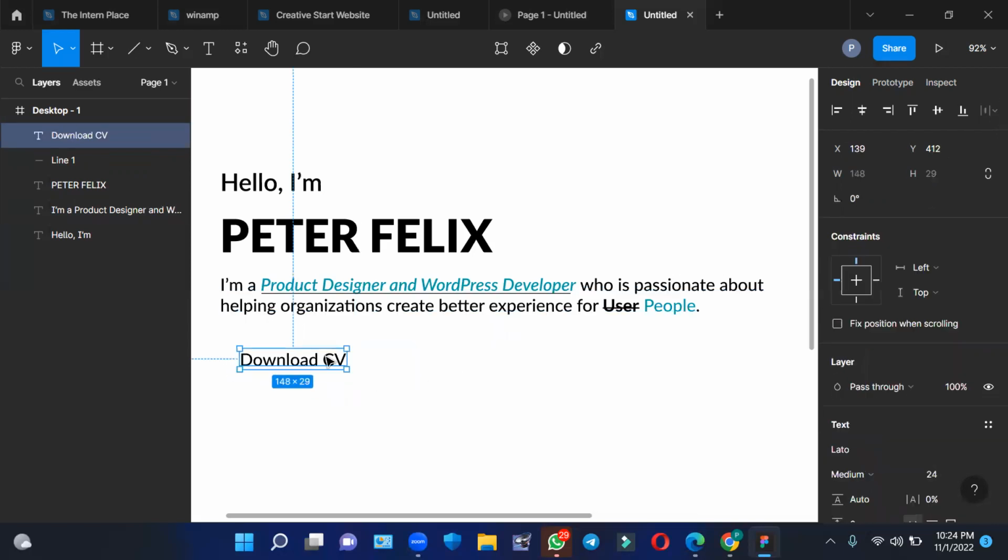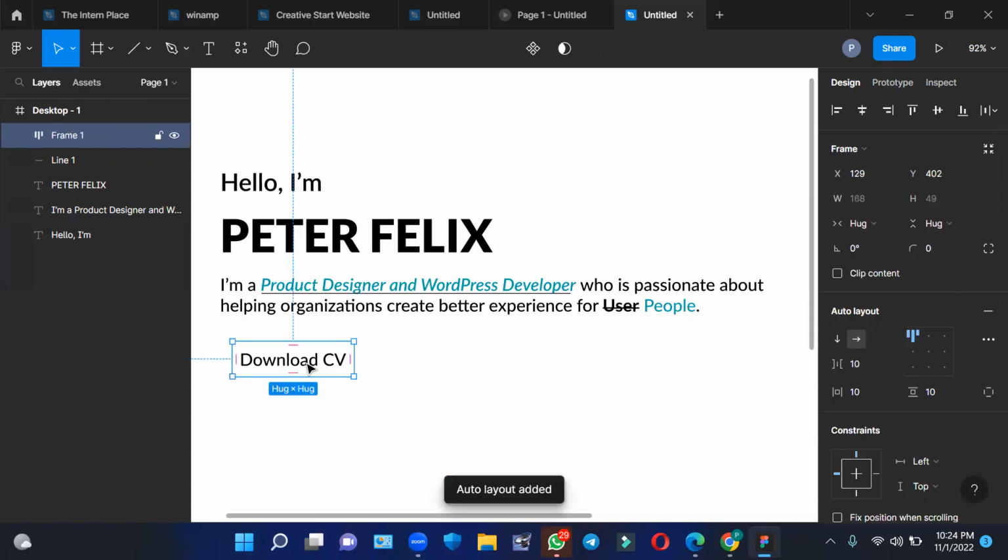Let me Control Z this. Now, Shift and A will give you the auto layouts. Shift and A, we have our auto layout now.